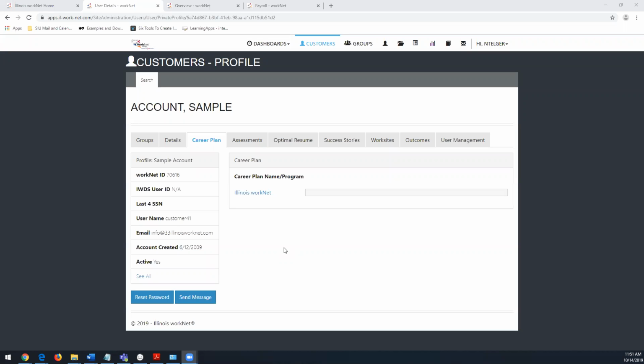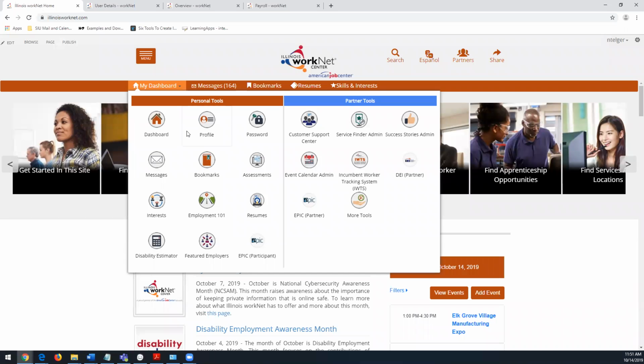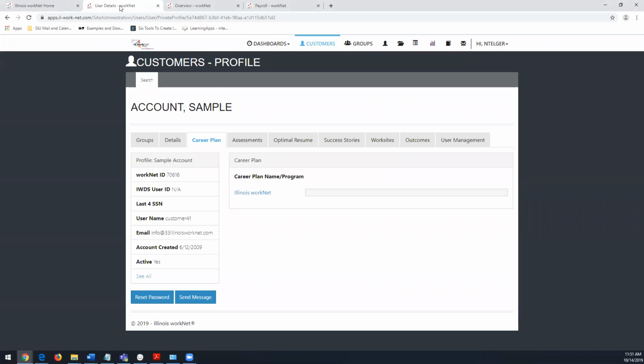Okay, so now we're going to take a look at the career plan tools. This is available through the Customer Support Center. To get to the Customer Support Center, you log into your Illinois WorkNet partner account, click My Dashboard, select Customer Support Center, and you'll go to your list of customers. You select your customer, and then you go to their Career Plan tab.